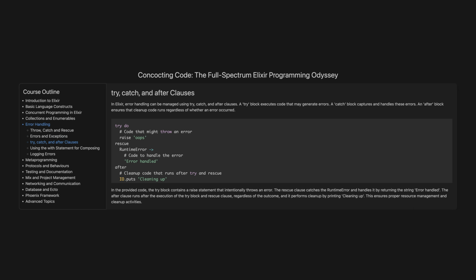Try, catch, and after clauses. In Elixir, error handling can be managed using try, catch, and after clauses. A try block executes code that may generate errors. A catch block captures and handles these errors. An after block ensures that cleanup code runs regardless of whether an error occurred.